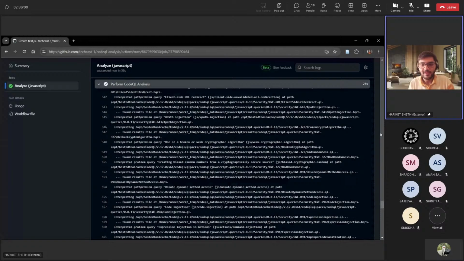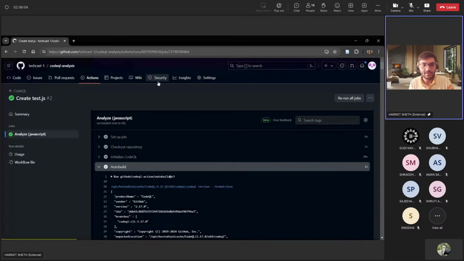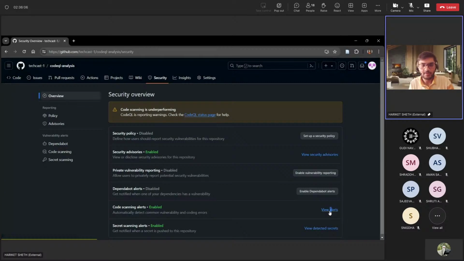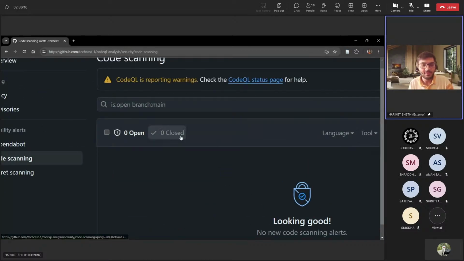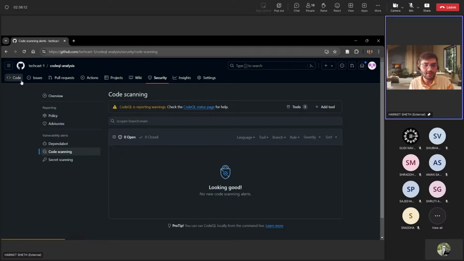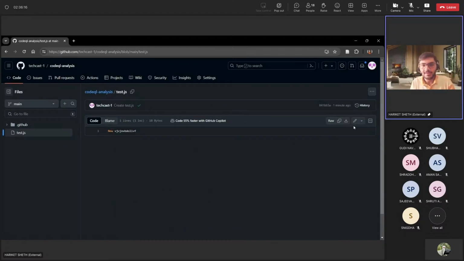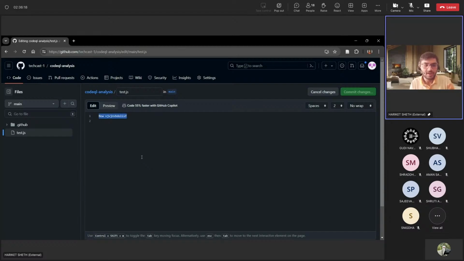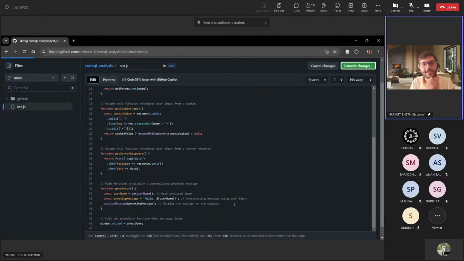Right now, it gave me a green check mark, and if I go to my security tab here and click view alerts, you can see that nothing is there. Zero open, zero closed, because there's no security vulnerability as of now. I have an XSS attack code right now. I'll be pasting it here and committing it here. Let's see if it's able to detect it or not.